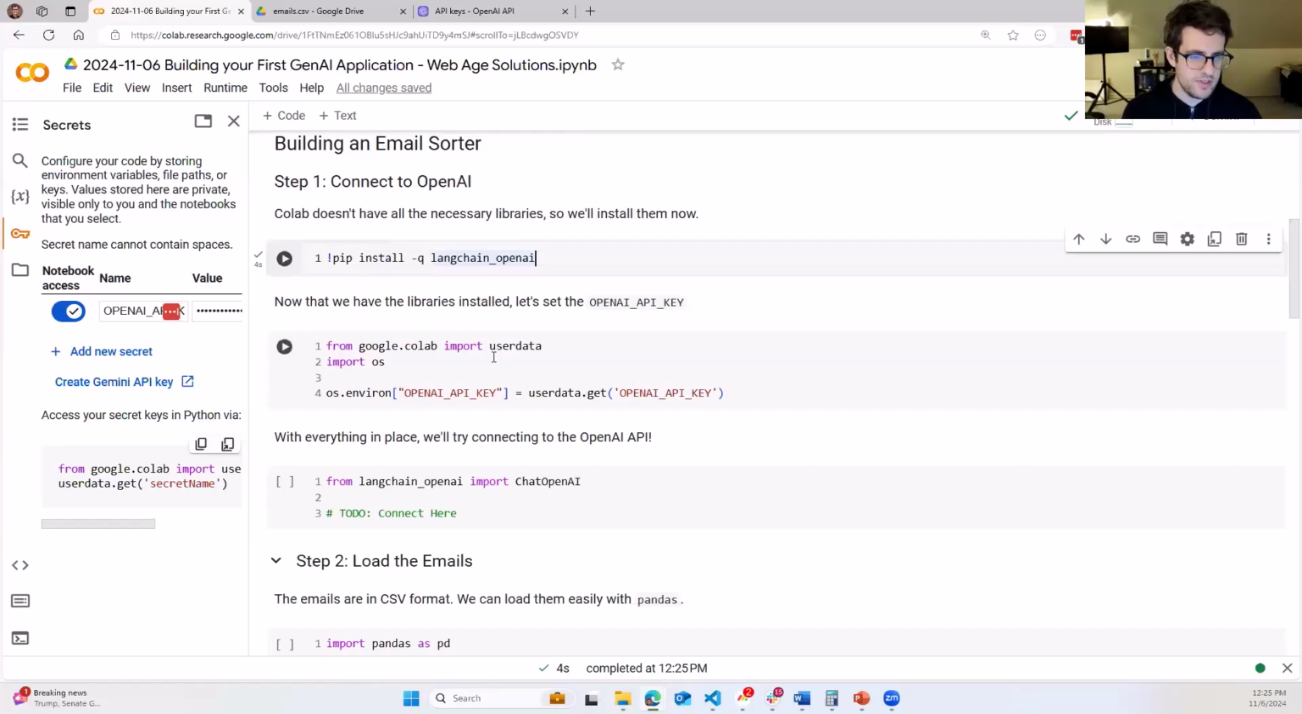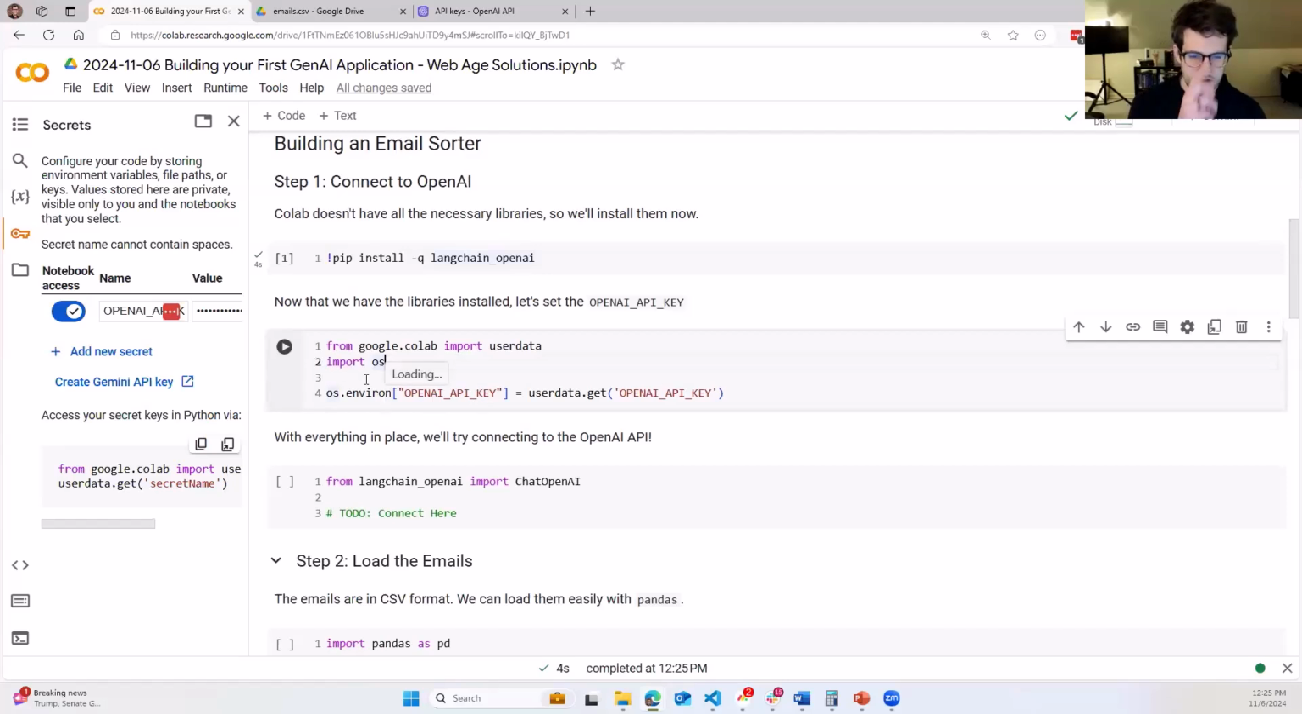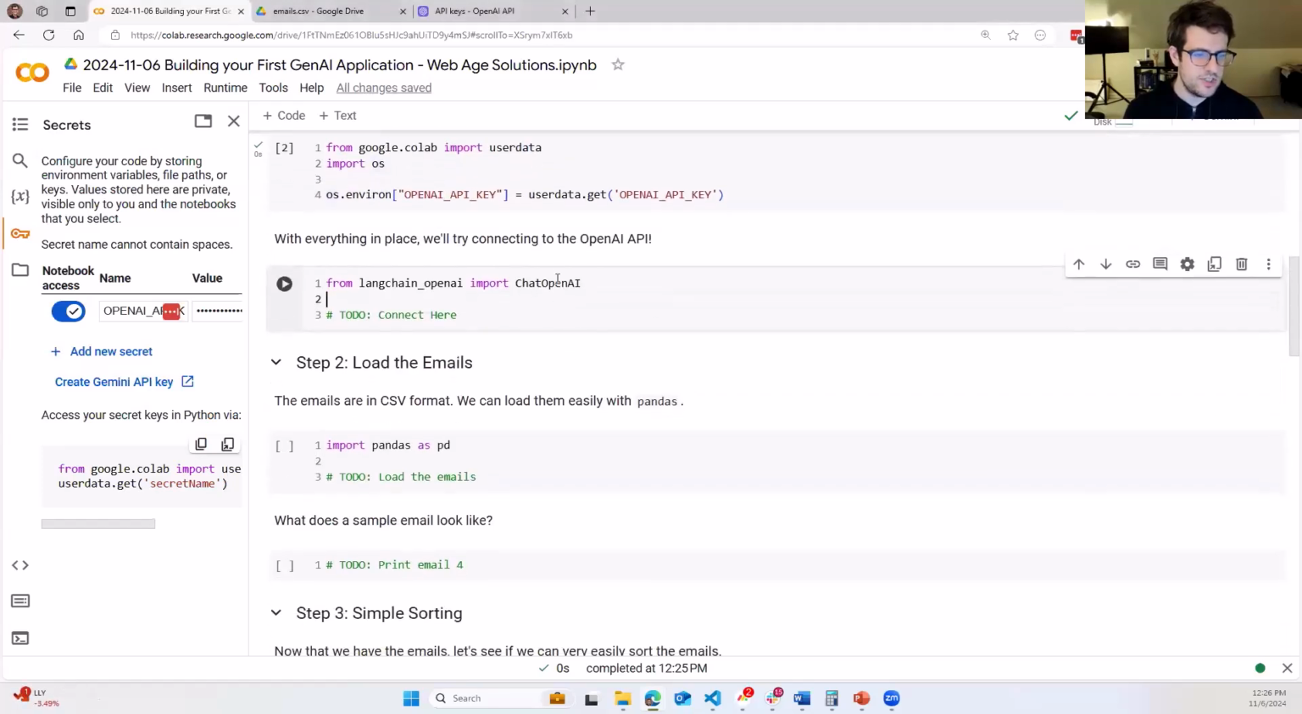Now that we have the libraries installed, we're going to set the OpenAI API key environment variable. There's probably an easier way to do this, but all this does is copy the OpenAI API key from the secret into the environment variable. And I'll run that. There's nothing to put in there. So the next step for us is to actually try connecting to the OpenAI API. And we will do that through this class, ChatOpenAI. Now, a lot of the APIs these days don't just give you text completion. You're actually going to work through a chat interface.